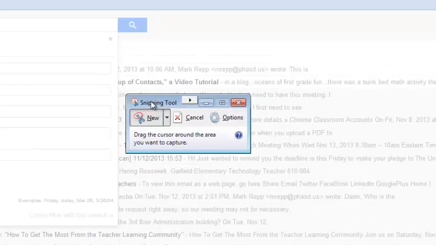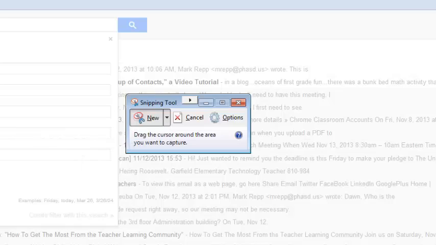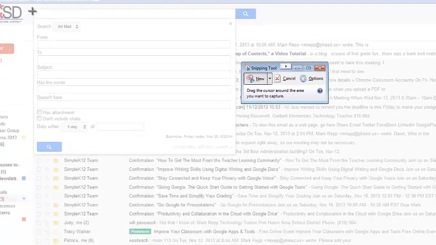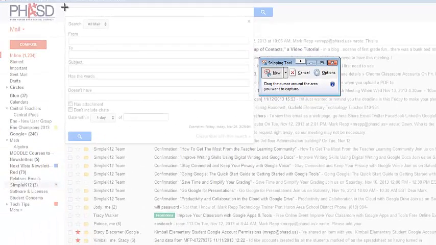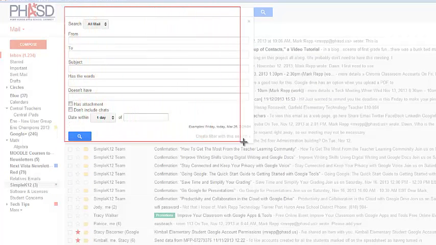It then brings up this little window right here, and I'm going to just make sure that I click New, because you have a couple of options here. You can click Freeform Snip, Rectangular Snip, Window Snip, or Full Screen Snip. I'm going to choose the one that I usually choose, which is Rectangular Snip. Now since you have this little crosshairs, you can take the crosshairs and trace around the area of the window that you would like to grab. I'm going to just trace around this little advanced search window that I'd like to take a picture of. Let go. You see it's highlighted in red.